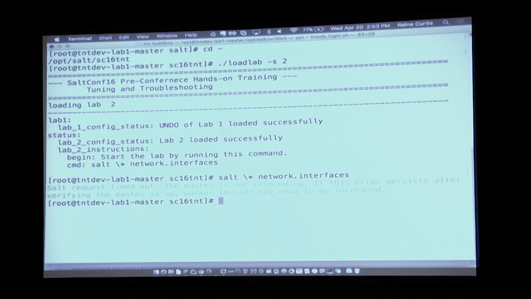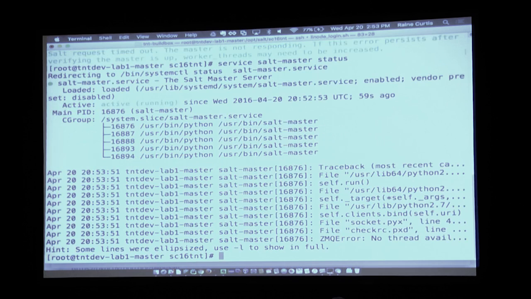Let's take a look. Let's see if the service is up. Okay, it looks like the master's up. What else would we want to look at? Okay, let's see what the log says.